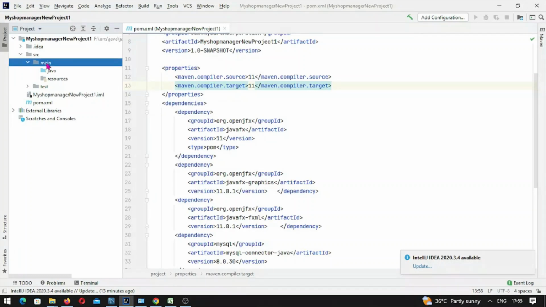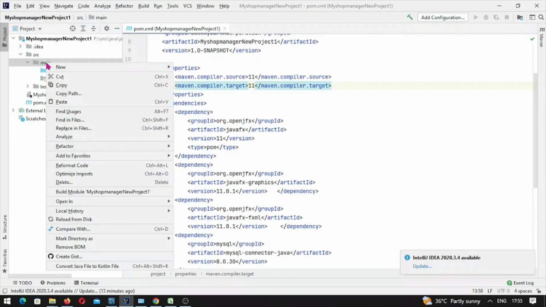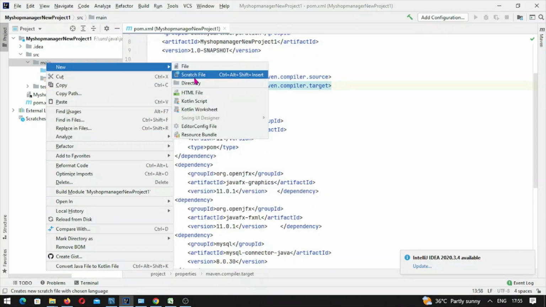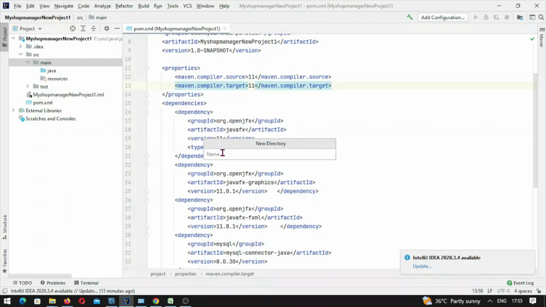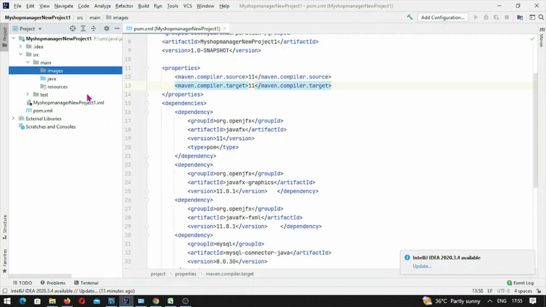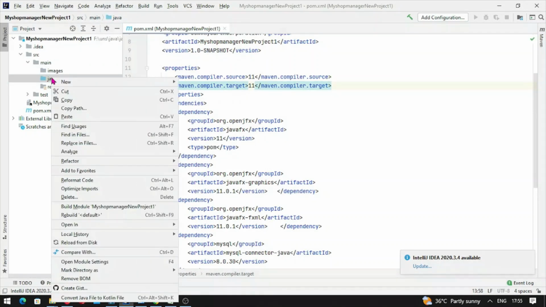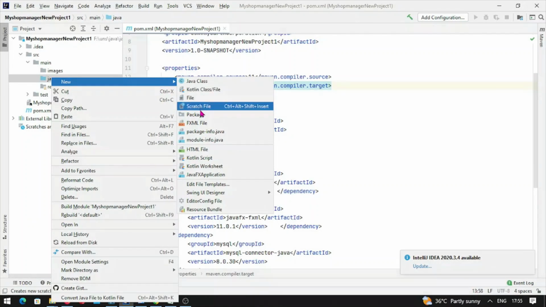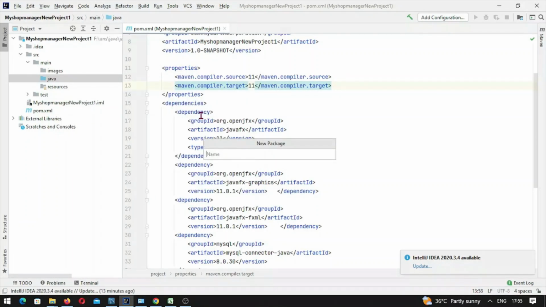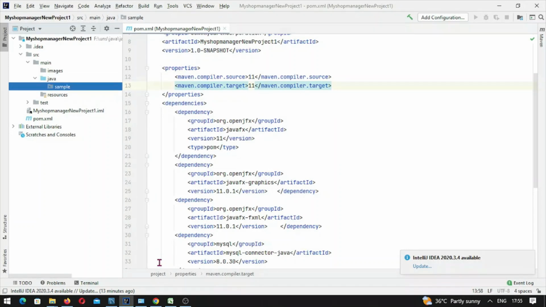So let's create a package. You may say you can do this, and here it is. This is a directory, you may say, and this is images. Okay, now here we have to define packages, and the first one is sample.